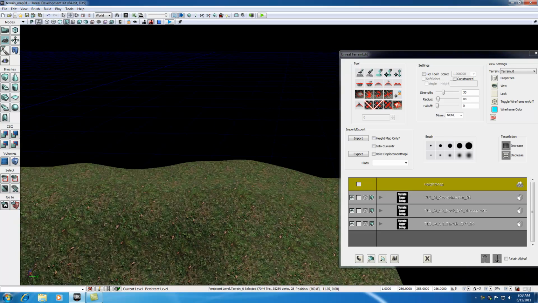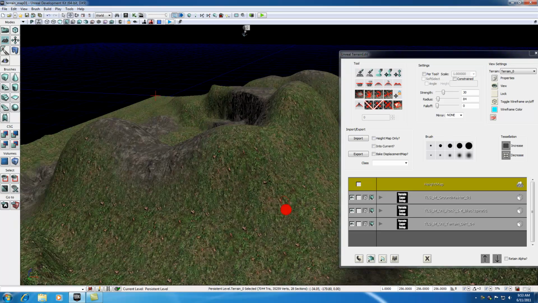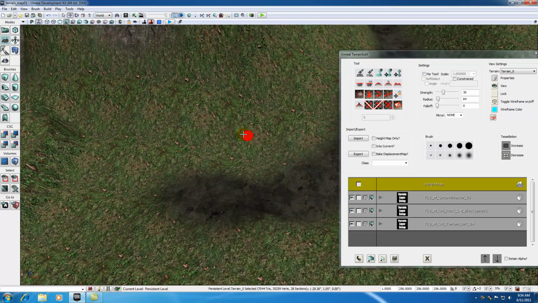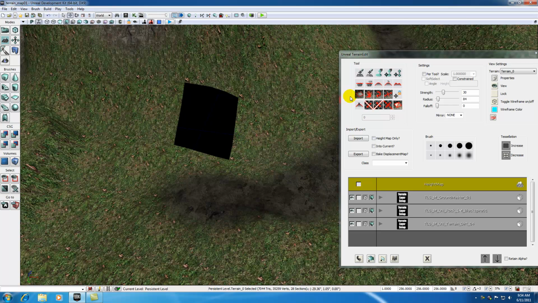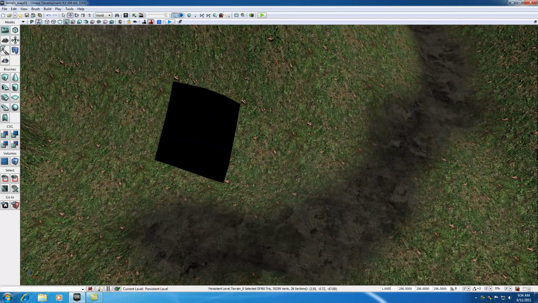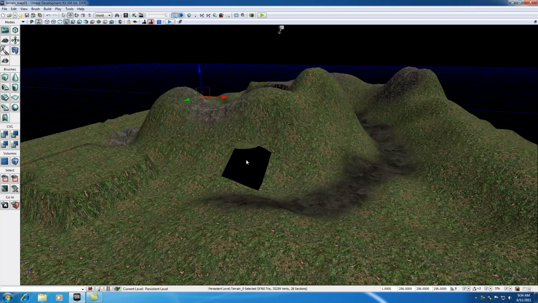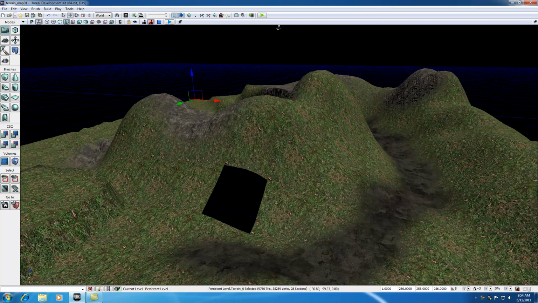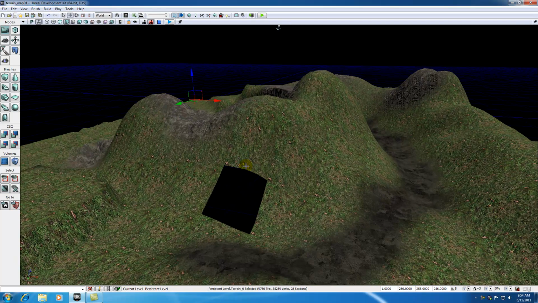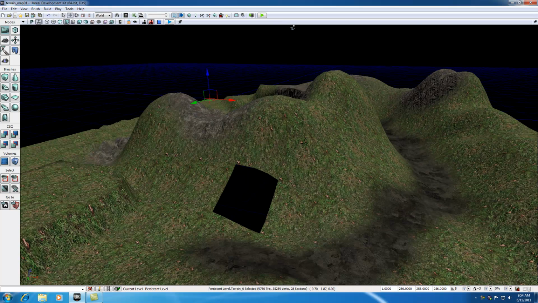If I go ahead and on the back side of my mountain, let me make sure I don't take out anything I don't want to, and hold control and just click. What the visibility tool does is it takes away a portion of my map. And you're saying, okay, that's interesting and all, but why the heck would you just want to take away random portions of your map? Again, what game just has random blotches on their terrain taken away?